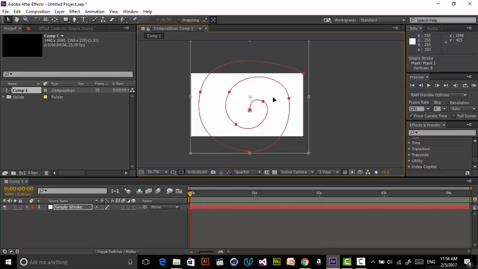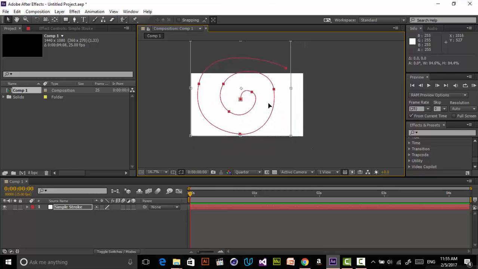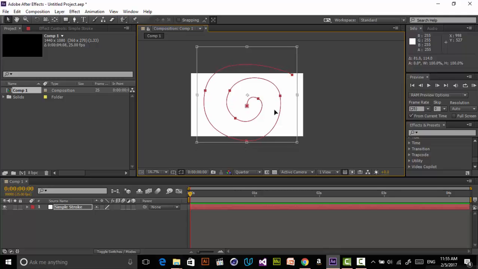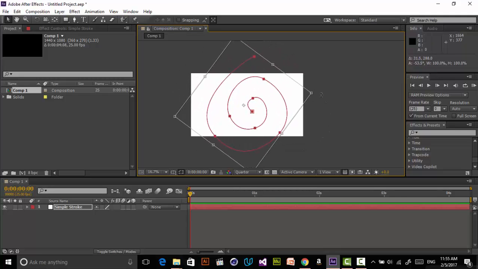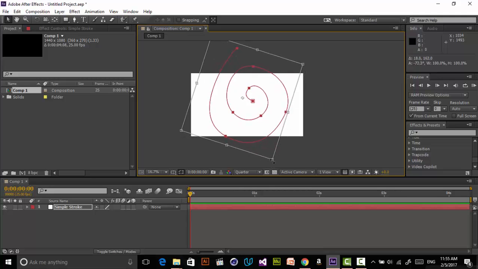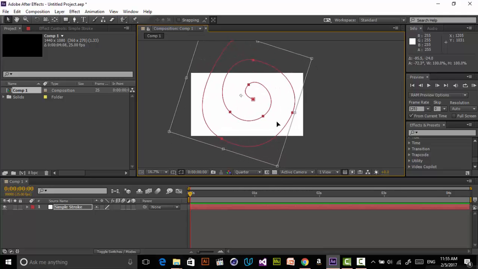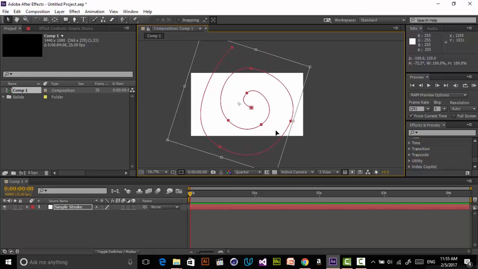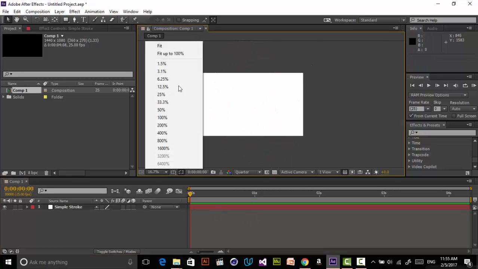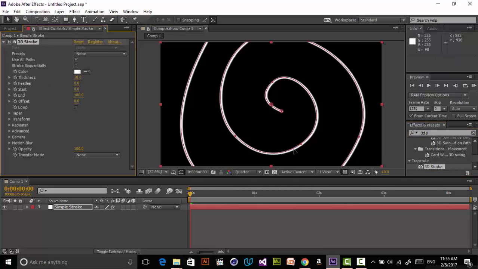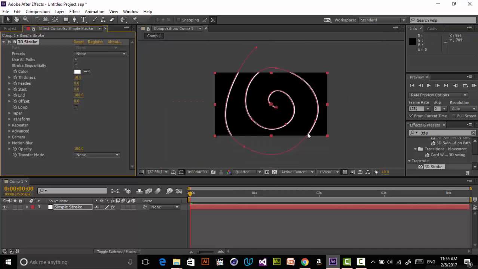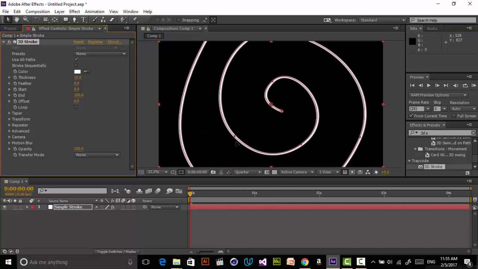Now let's select all of them and transform it maybe, and rotate them a little bit like this, and maybe now we have a good looking spiral. So let's apply 3D Stroke to generate a stroke along this mask. So yeah, there is the 3D Stroke.